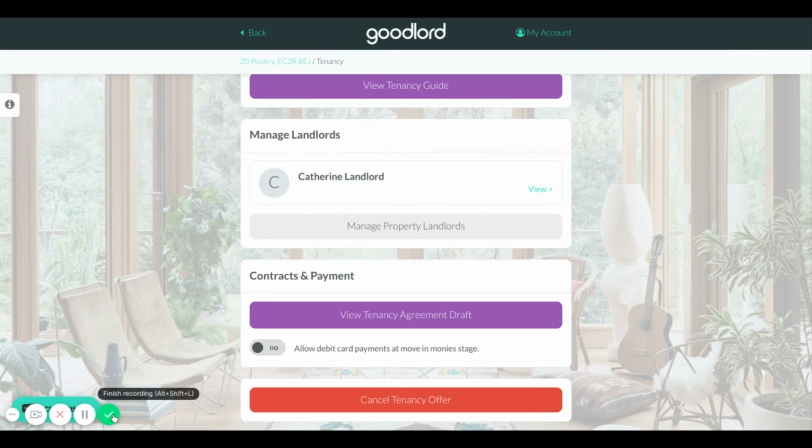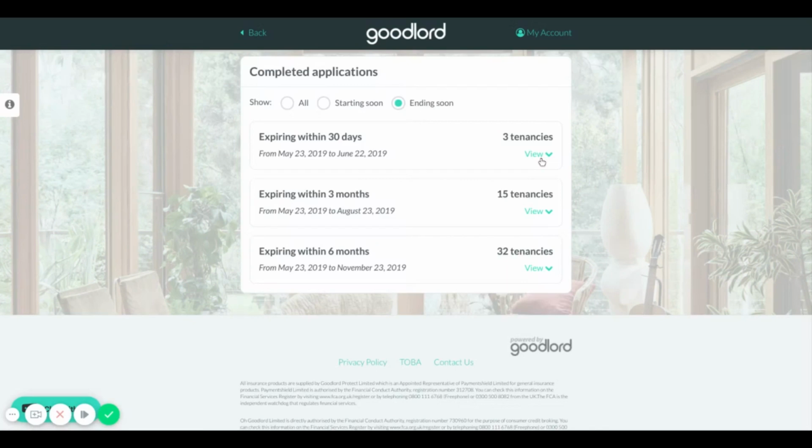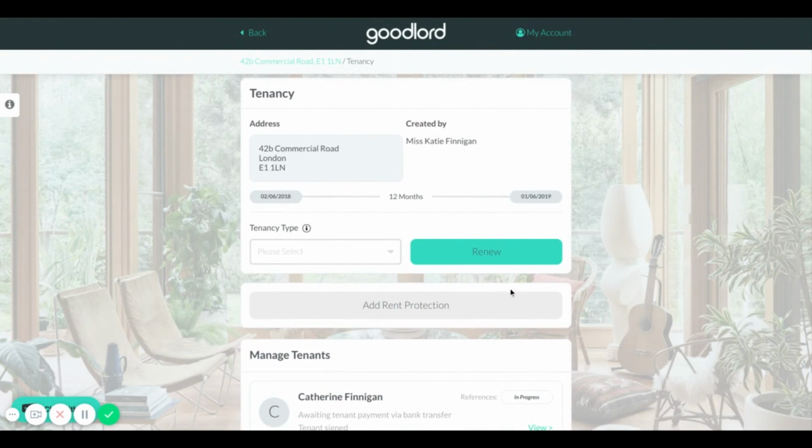All right, so on to our final video of the day. Our final update is a video where we'll show you the changes we have made when you renew a tenancy on the platform. Select the tenancy. Here, you will now see the first change in renewing a tenancy.